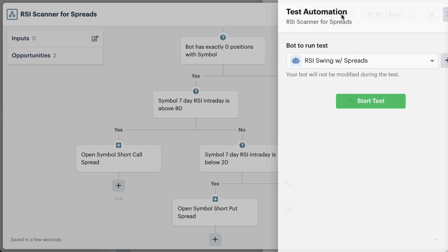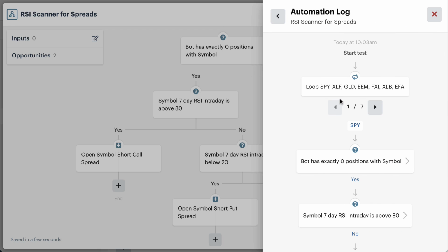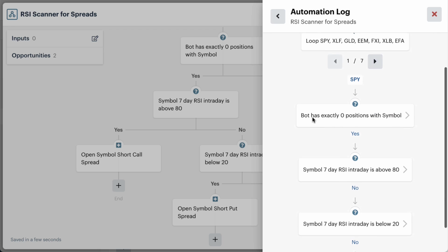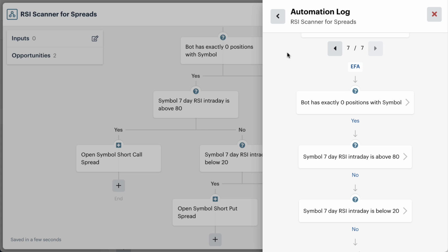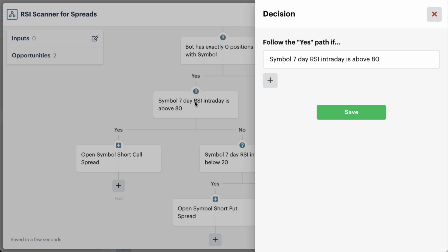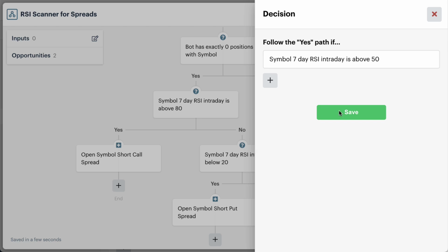Again, you can test all of your logic here right inside of your bot automation. You can start a test here and go through all of the different criteria for each individual symbol. We can just loop through all of the symbols that it's looking at and check and see if any of them would trigger a new trade today. Notice that all of the ones that we're looking through right now currently don't have any high or low RSI readings. We can modify any of these readings just to test the logic here and see if it would open a position by simply editing any of these automations and then retesting the actual bot.